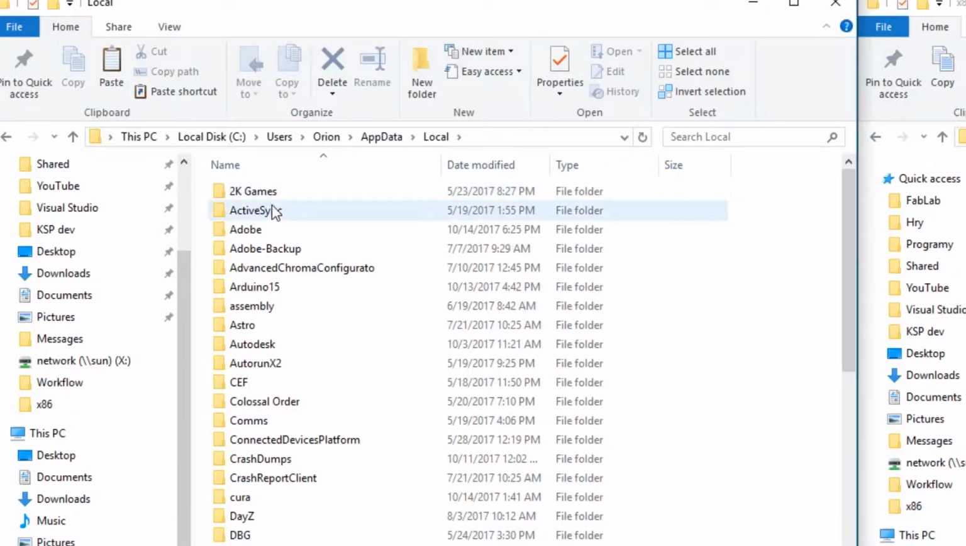%localappdata% and inside this folder are stored almost all game saves. For example, these 2K games contain saves for Mafia 2 or 3 games, Colossal Order is for all workshop or save files for the game Cities: Skylines, then Daisy, Fallout 4, etc.